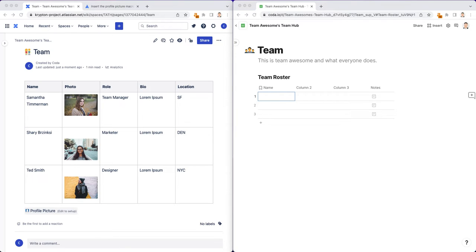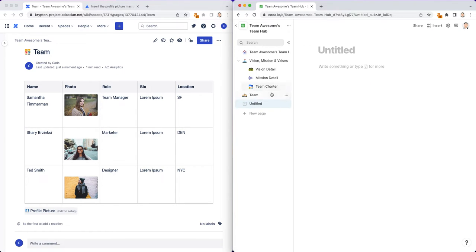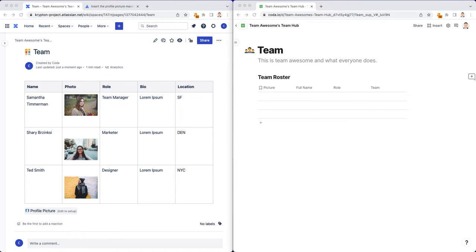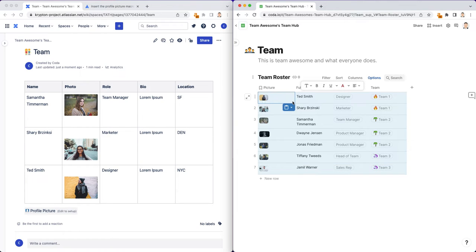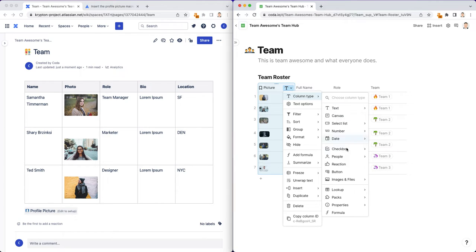And I'm going to look at my notes here. I'll have a picture column, full name, role, and let's call this team. Whoops, let's just go back to our team. I'm going to copy and paste some information I have from another Coda doc, and let's paste this right here. And you'll notice that I can actually change the column types for my tables. Since I have an image here, I can change this to an image type.